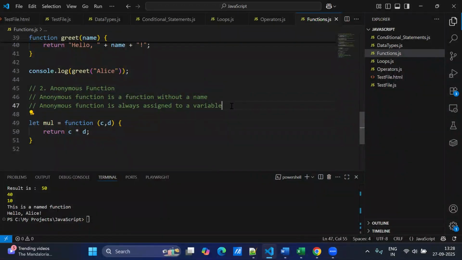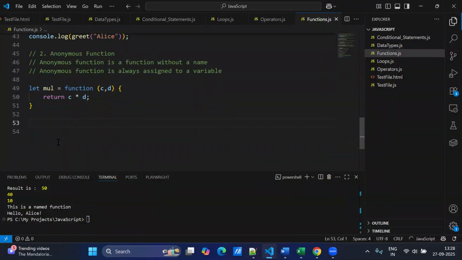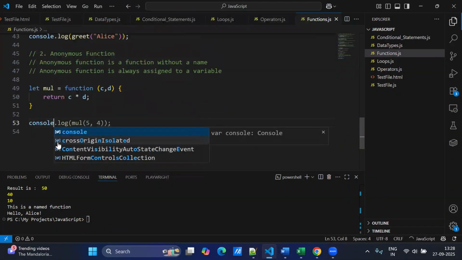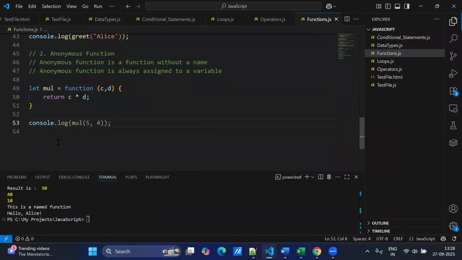We can't call this one directly because there is no name, right? That's why we are assigning it to a variable. It is always assigned to a variable. So people are clear, right? Now, when it is assigned to a variable, just type console.log, console.log. Can you see?